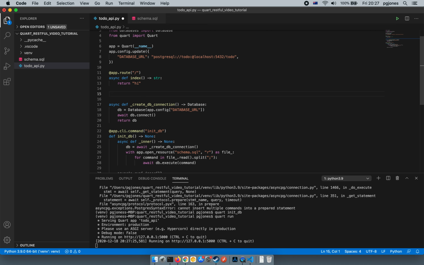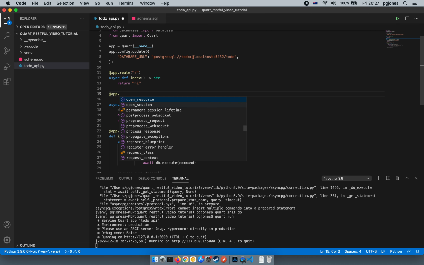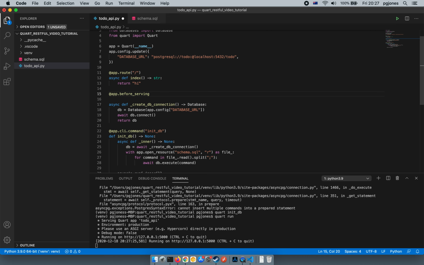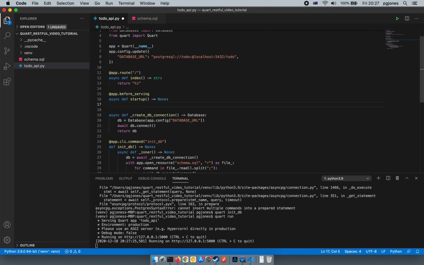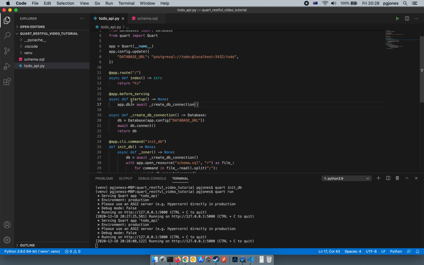So to do that, I need to decide when to create the DB connection. And Quart has a before serving decorator. And what this does is it will guarantee that this coroutine function is called before Quart serves any requests. So it's a really good place for us to put the database onto the app itself. So some people like to store the database in other places. I like to store it on the app. I think that's quite useful. The downside is I think it will mess up the typing, but I can fix that later on.